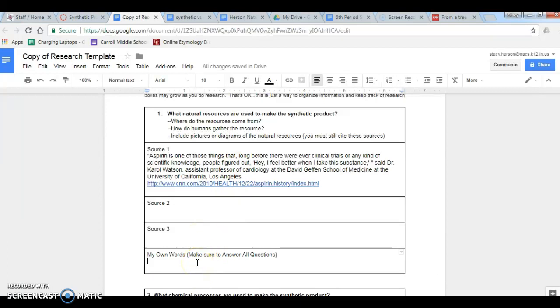This template is to help you organize your research. It is okay if you use this for direct quoting. However, everything in your own words needs to be exactly that. You cannot use any direct quotes. And what you put on your poster or PowerPoint or whatever you're making should come only from this category.